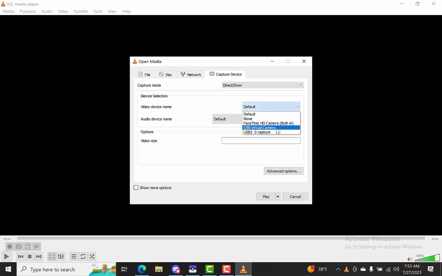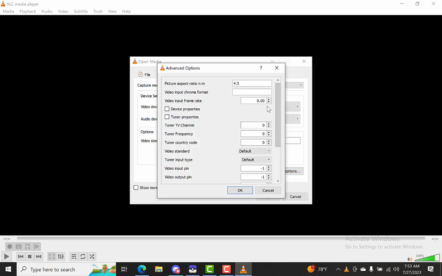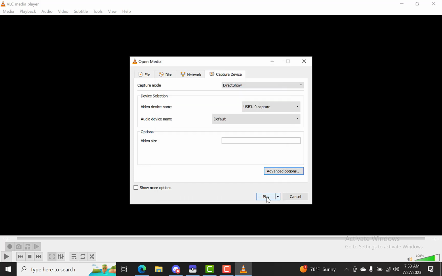Device name, it'll automatically have a device name there, USB capture. Click on that. Audio device, if you want to have audio. I won't do it for the purposes of this video, so it's not so loud. So then you can go ahead and hit play, or we can go advanced options to adjust your screen size. I always do 16 by 9 and 60 frames a second, and we'll hit play.